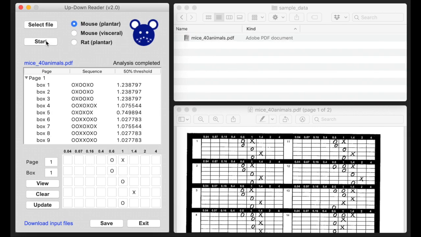Once the analysis completes, the results are shown in the middle panel of the interface, where you can see for each experiment the sequence of X's and O's in the same order that they were recorded. On the far right, you have the 50% thresholds. If you accidentally selected the wrong type of experiment, you can change it without rerunning the processing step, and it will automatically update the thresholds accordingly, as shown here.